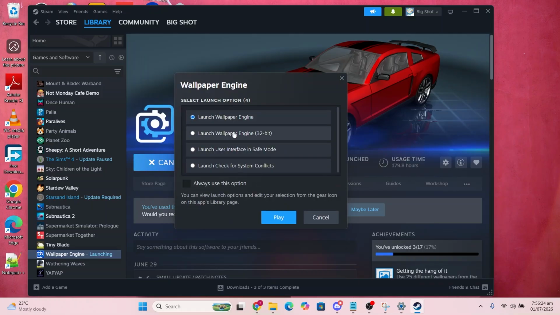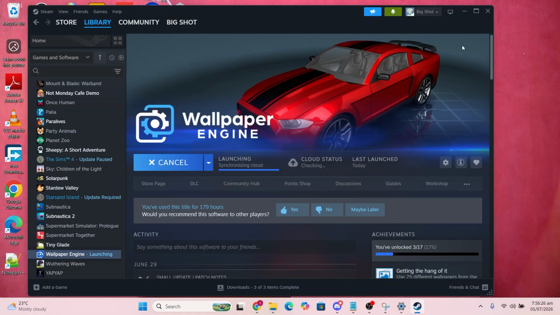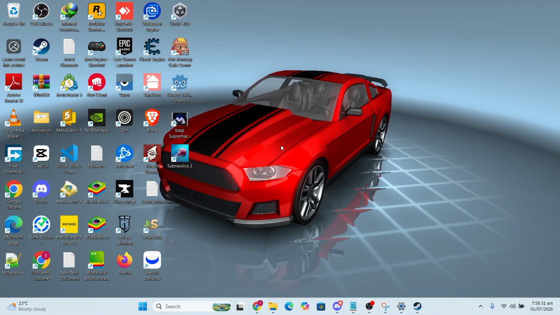Now, as you can see right here we have options. Just click on Play, we'll do the normal one, and then you'll see we have our wallpaper changed.